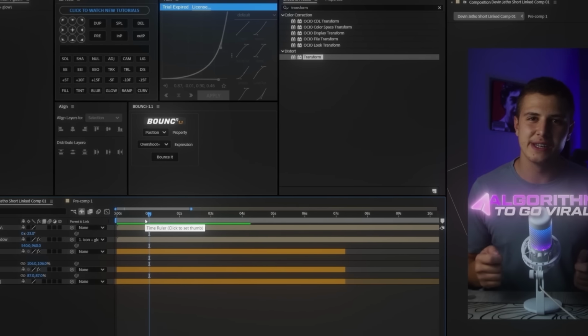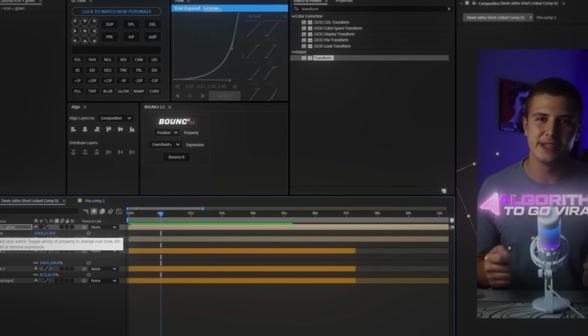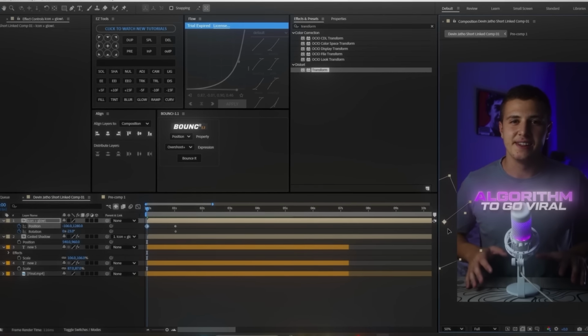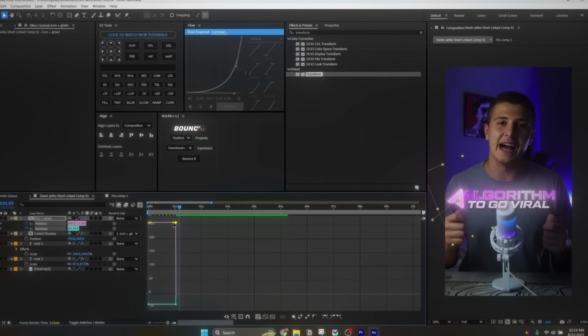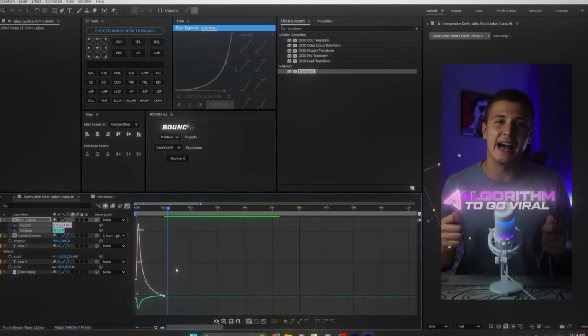So first we move 1 second in and keyframe both our rotation and position. Then we move back and start it off to the left, and even start it with a little rotation like so. Then just go into our graph and make sure this thing starts fast and then slows down. Now once the icon slides in, it's time to work on our next part.